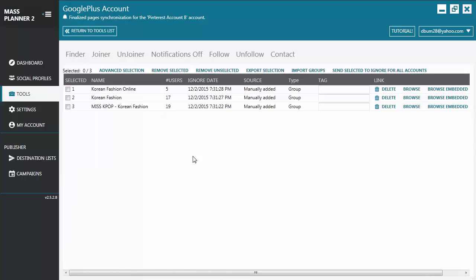Basically, it is an Ignore list. This is where you send the groups you don't want to post to, maybe because it's a personal group or a private group or for whatever reason you may have. The groups you send in the Ignore list will not be included in your destination list. Hence, you won't be able to post to them by mistake. As you can see, there are already 3 groups in my Ignore list, and I'll show you how you can add or send groups to this list.